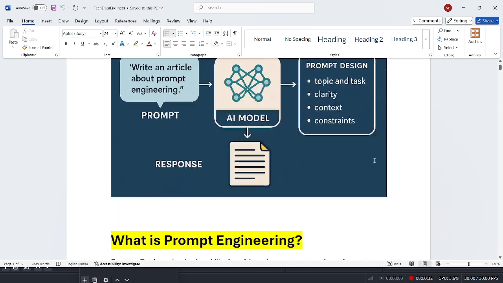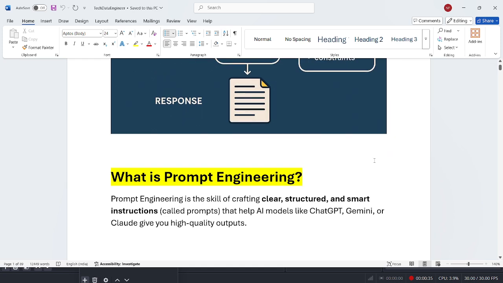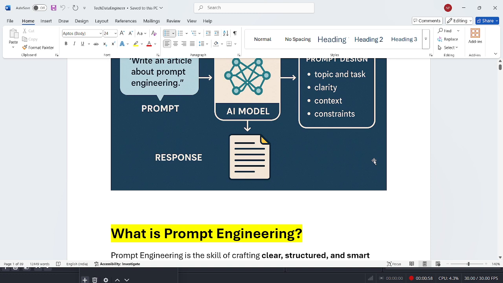Prompt engineering is a skill of crafting clear, structured, and smart instructions called prompts. A prompt is what we ask the LLM, so it should be clear, structured, and smart. We need to define the clear context also, in which context we are asking, and we need to define certain constraints also.